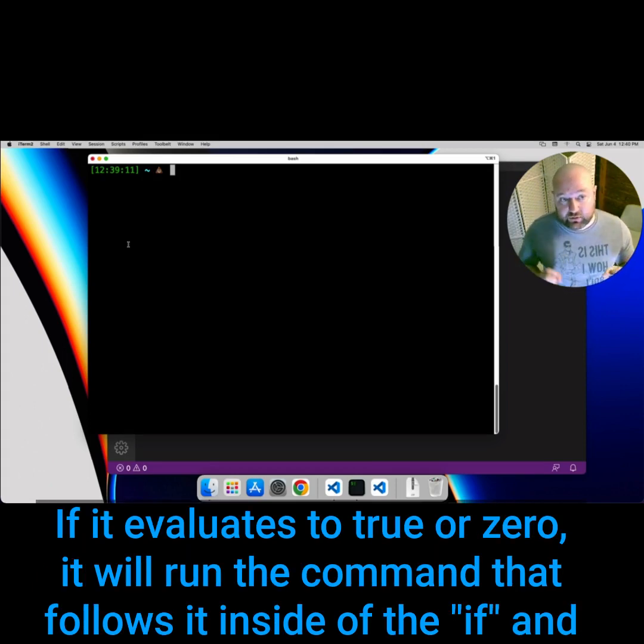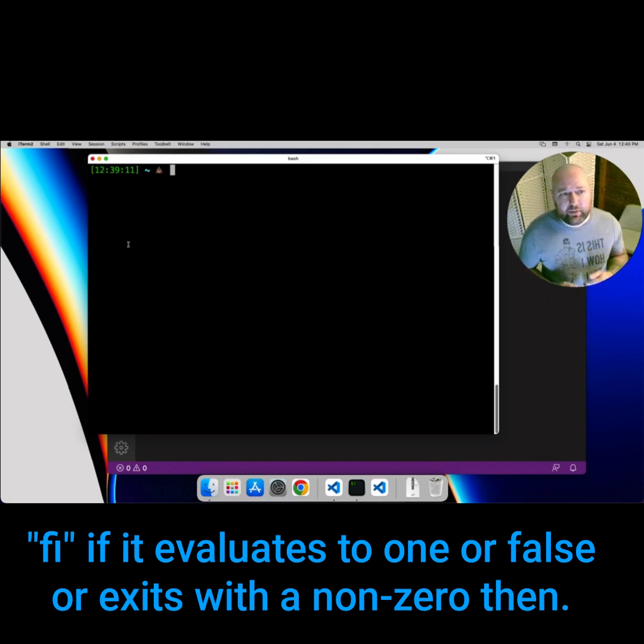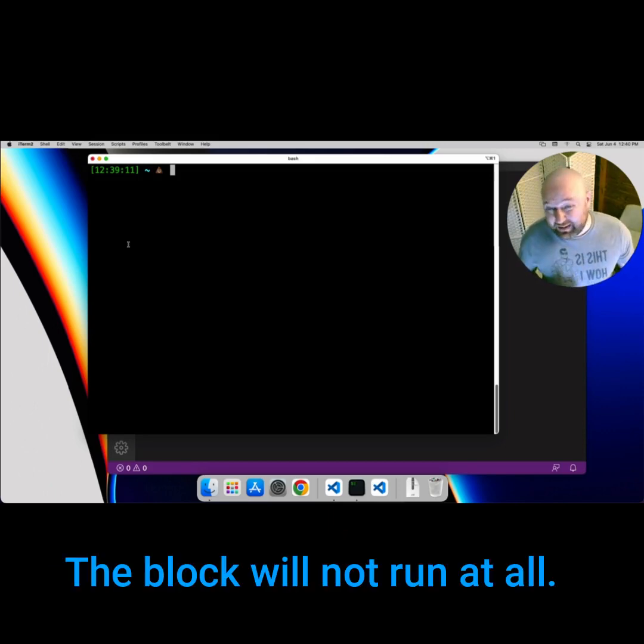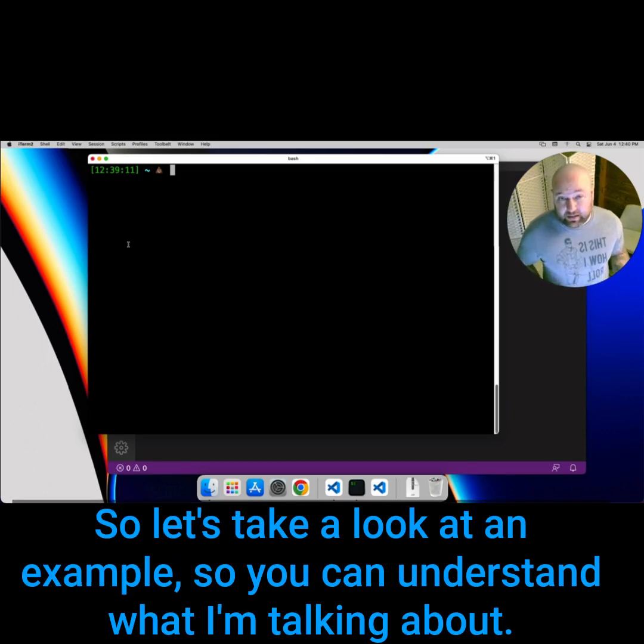If it evaluates to true or 0, it will run the command that follows it inside of the if and fi. If it evaluates to 1 or false or exits with a non-zero, then the block will not run at all. So let's take a look at an example so you can understand what I'm talking about.